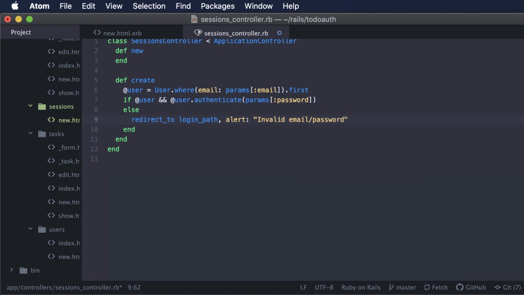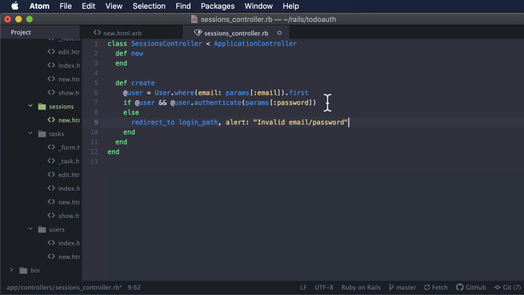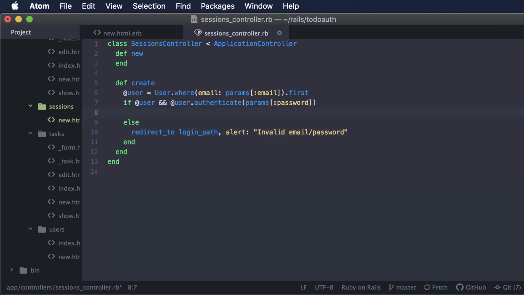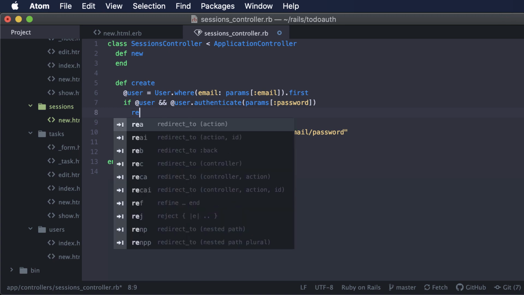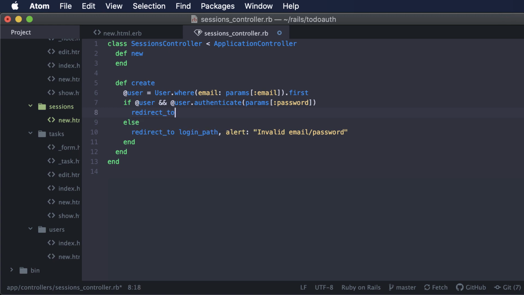Now, the reason why we don't tell them if they got their email right or not is because that could help hackers. If they say, oh, now I found an email, now they can start guessing the password for that email. In this case, they don't know if the email even exists in our system or not. So in here, if there's a user and he got his password correct, we want to log him in. We'll handle that later. We'll just work on the rest of the functionality for now. And we'll redirect them to the login path again with a notice that they're logged in.